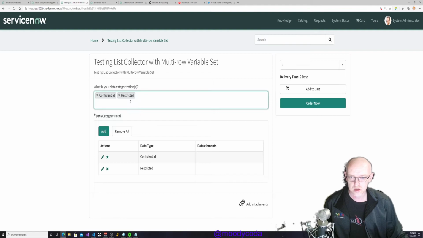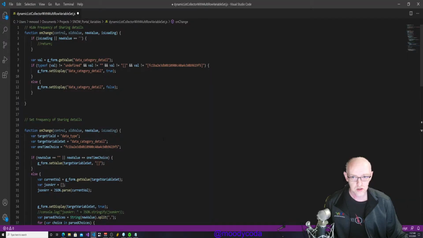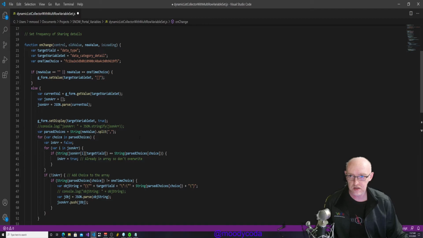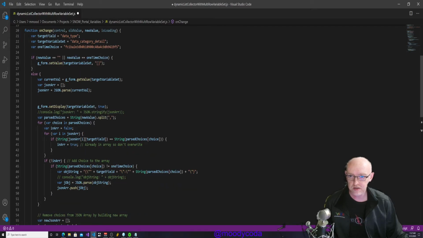Now let me go into a little more detail on the script that's controlling the synchronization between this, and that's primarily the second client script that I had implemented here. So I'll go through this little by little. So we set up 3 variables at the beginning. We've got the target field, which is our data type field in the variable set. That's going to be our reference field that aligns with the reference that's used on the list collector. And then we have our target variable set name, and then that one record that we wanted to ignore.